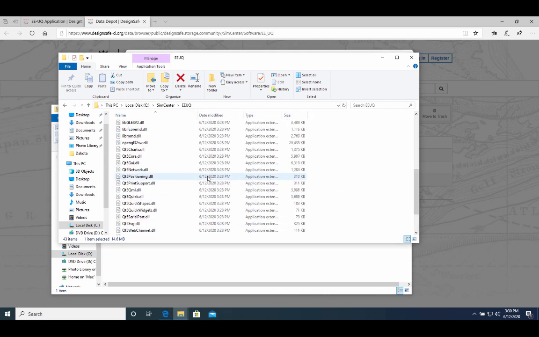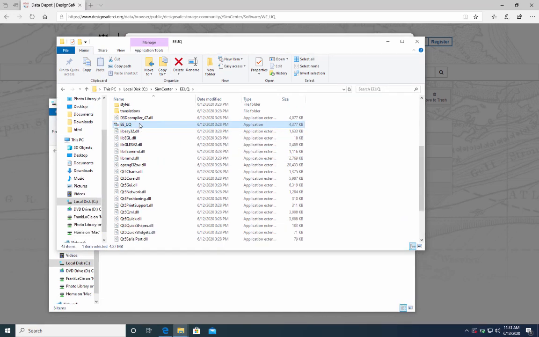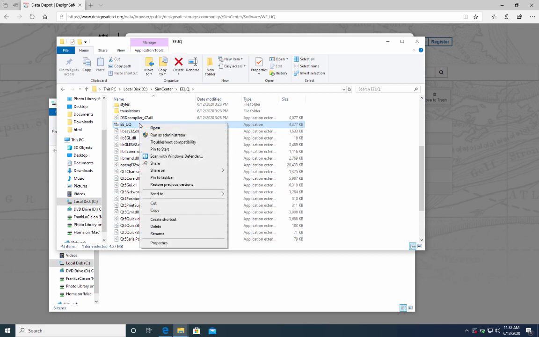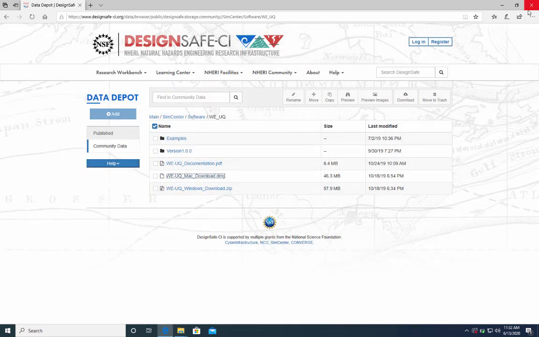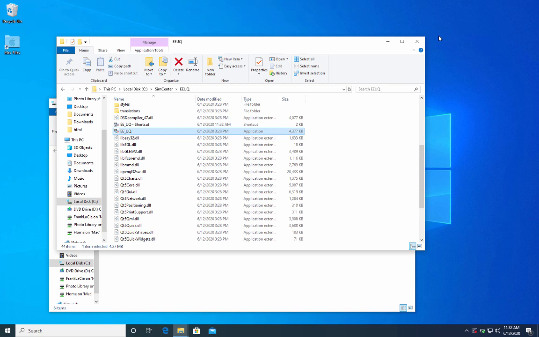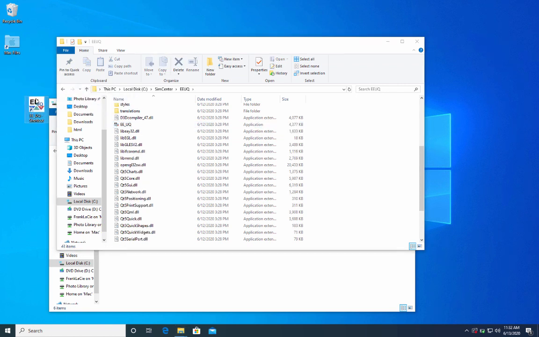Okay, so now if I go back to EEUQ, and before I start it again, what I'm going to do now is create a shortcut. To do this, I right-click on the file and go down to Create Shortcut. So now I've created a shortcut. So what I'm going to do now is clean up my screen a little bit here so you can see what I'm up to. So I'm going to move this shortcut. I'm going to move it over to the desktop by just dragging it over. So now I have a shortcut to EEUQ on my desktop.